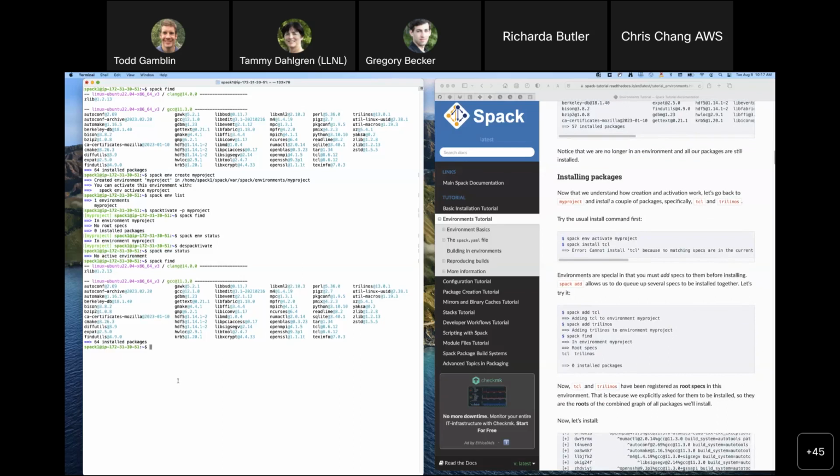Installing packages. So let's go ahead and look at, okay, now we have this environment created. How do we start installing packages? Well, you have a couple of choices. You can add them one by one. Again, we're still using the command line at this point.